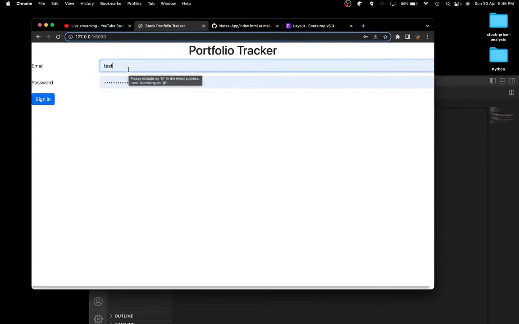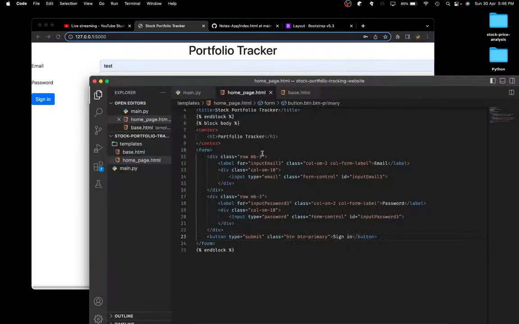And as you can see, they actually did say please include an @ in the email address. So there is a little bit of control, which is pretty good.